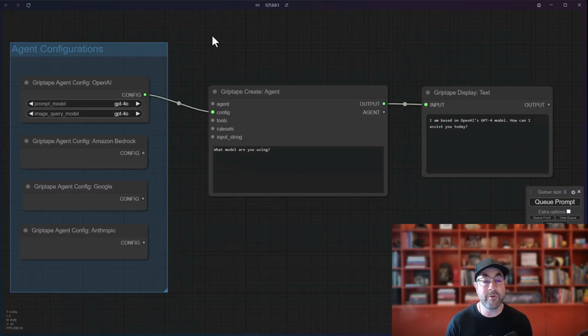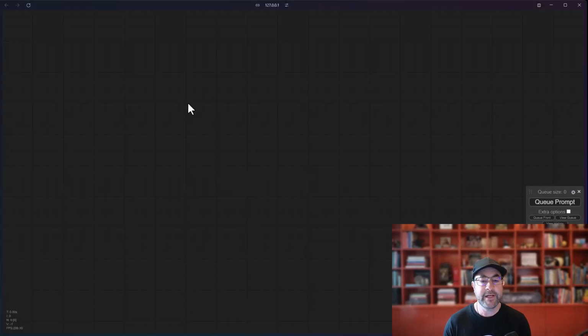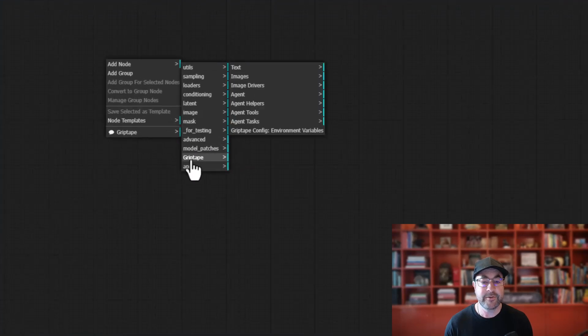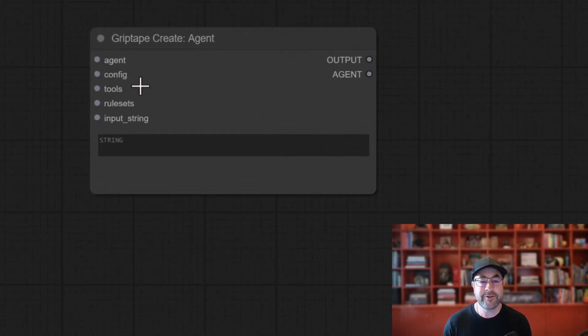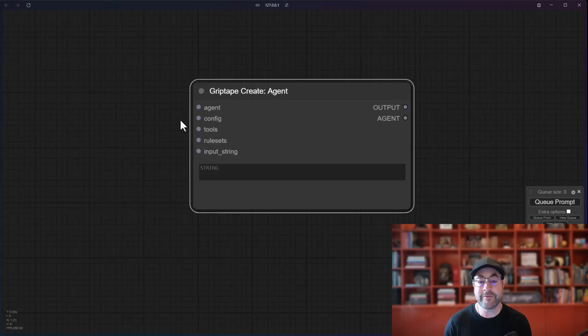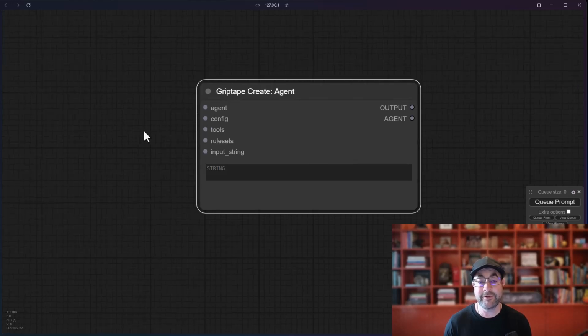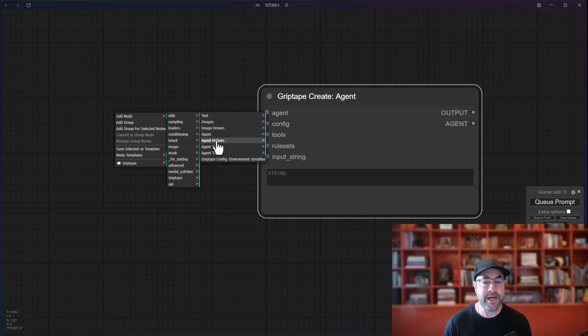In order to use them within Griptape, let's go ahead and clear our screen. And the first thing we need to do is create an agent. So we go to Add Node, Griptape, Agent, and then instead of choosing Griptape Run Agent, choose Griptape Create Agent. This will give you an agent with a configuration input that allows you to define which configuration you'd like to use. To add that configuration, you just do right mouse button, Add Node, Griptape, and then go to Agent Helpers, and that's where the different configurations are.